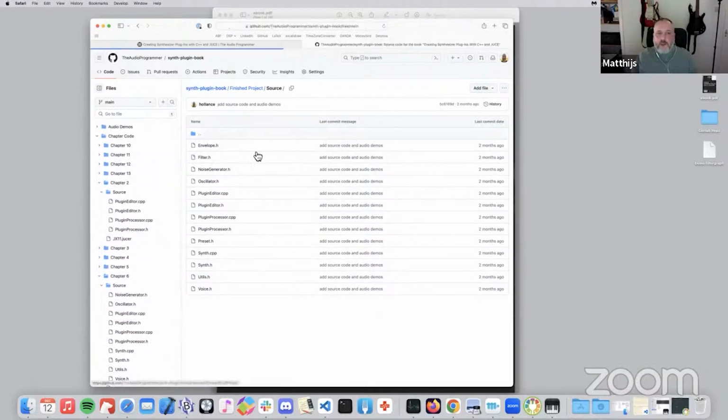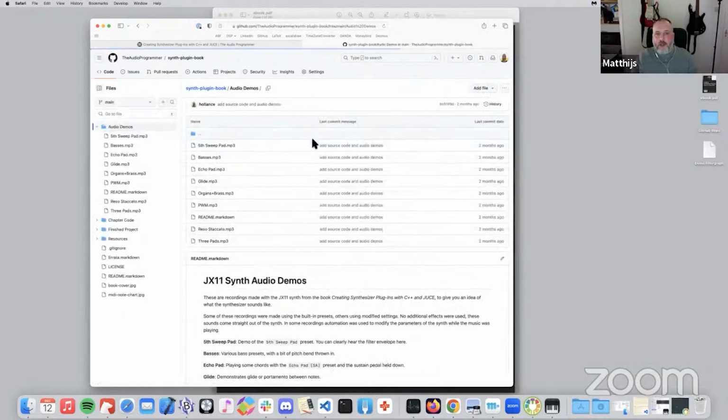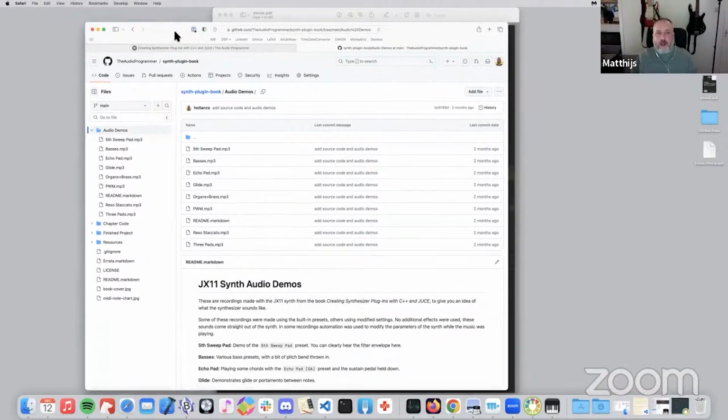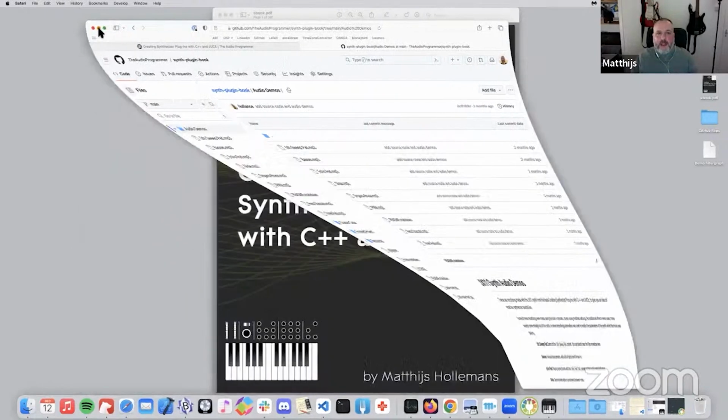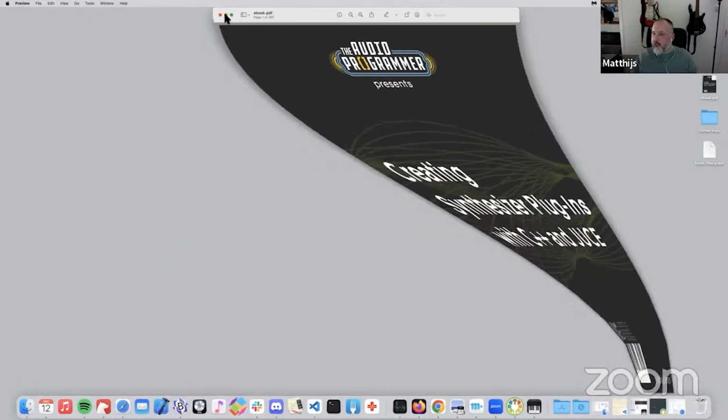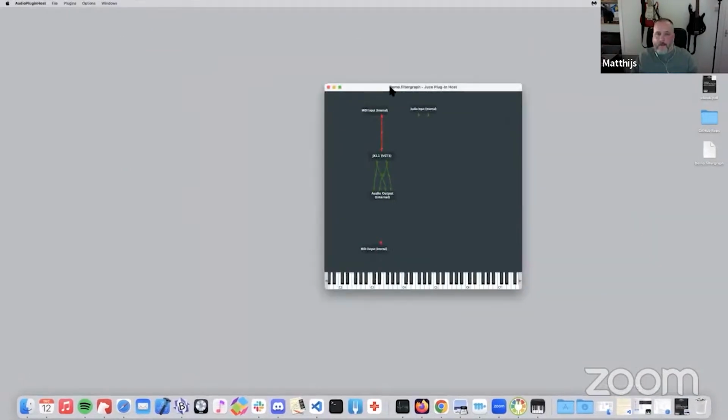You can also check out some audio demos on the GitHub page. I've got some MP3 files that were made with this synth, and no other effects were used. So that's also something you might want to check out. But I will actually give you a live demo of the synth in action right now. That might be more interesting than listening to some of these demos. So I'll hide some of these things and I'll bring up the synth.